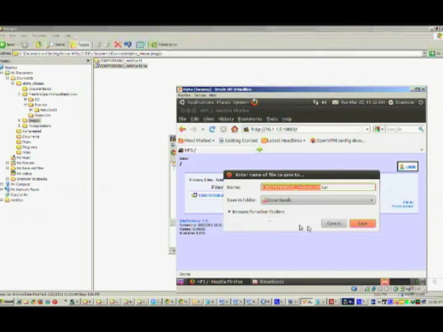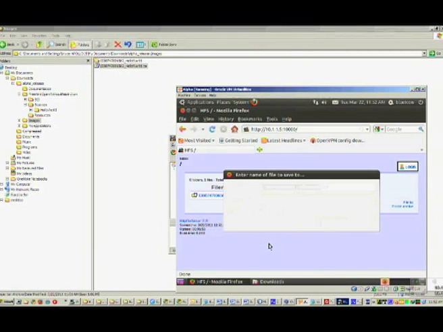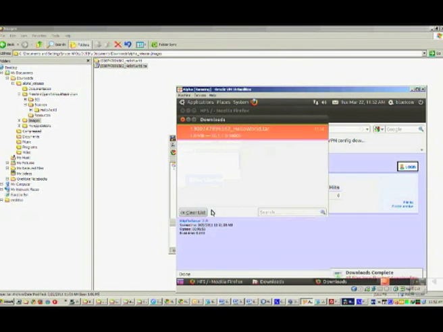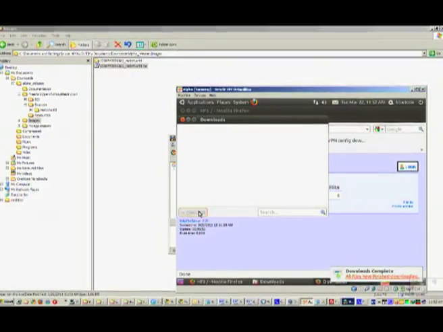And we're going to upload it into the VirtualBox image now. There it goes. Set up the port, enter the file name that you want to save, and up it goes.